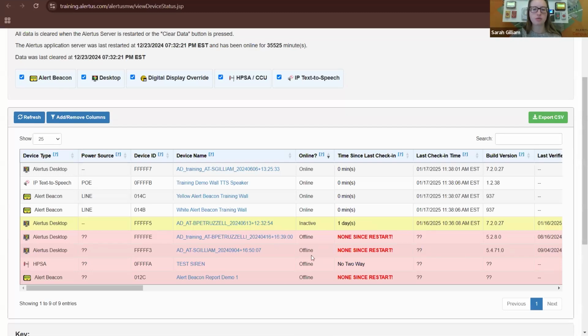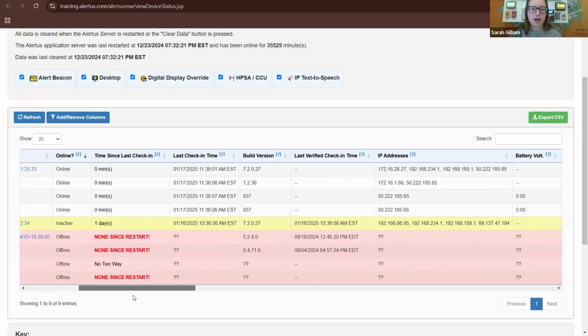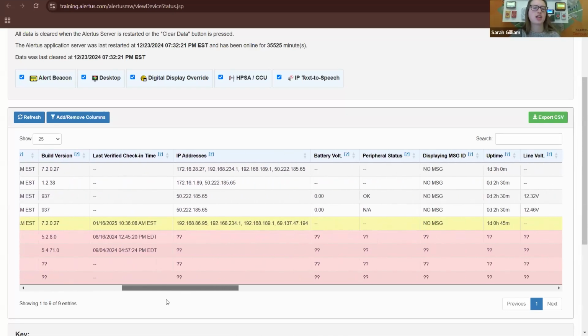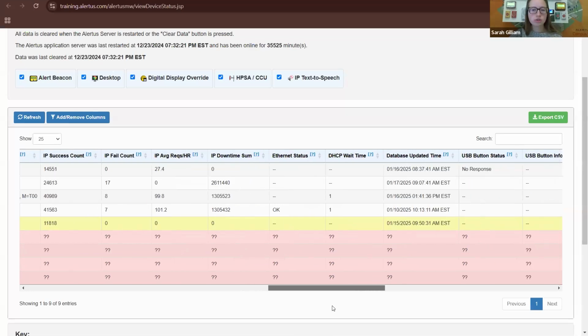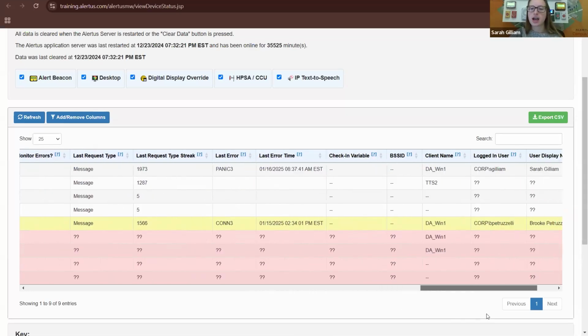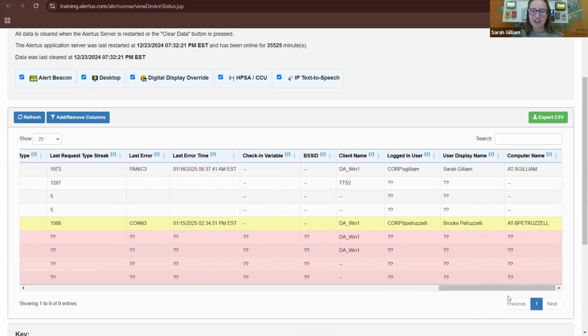And then finally, the red devices down here are completely offline, so they have not checked in since the last time my server was restarted, which I can see that I restarted this server on December 23rd of 2024. So none of these devices have checked in since then. But if you do scroll to the side, you can see a bunch of additional device information like IP addresses. You can see the logged in user. You can see information about the last error time, etc.